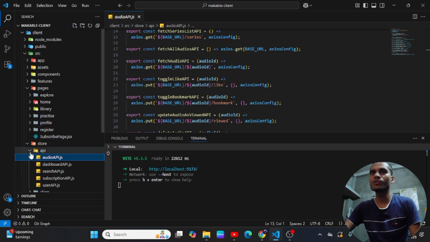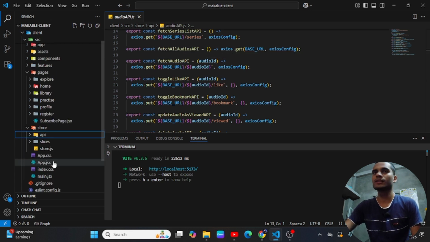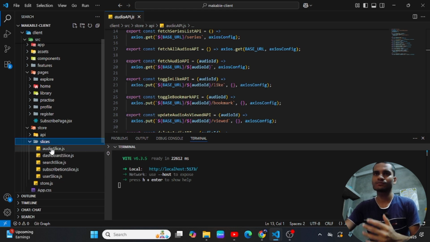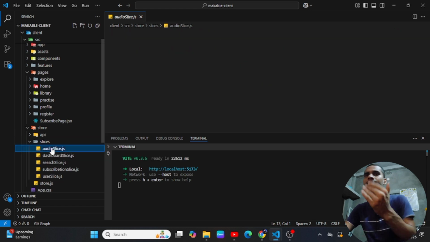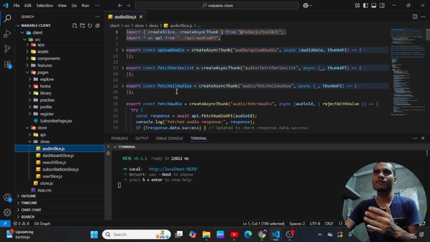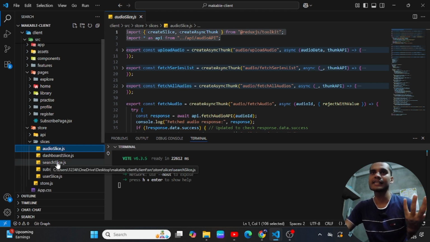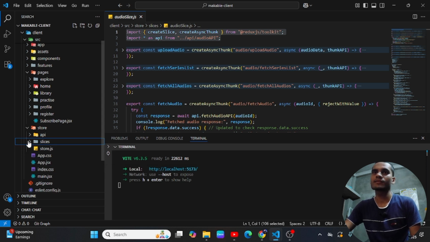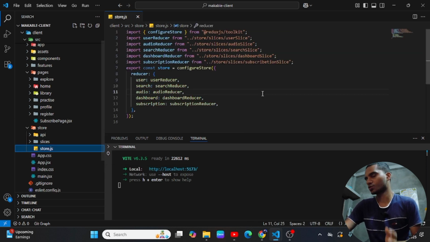And if you are familiar with Redux Toolkit, we have to use a reducer. So I create a reducer inside the slice. For the naming convention, we name it audio slice, dashboard slice, and then there's the store. So we manage all the reducers here, right?